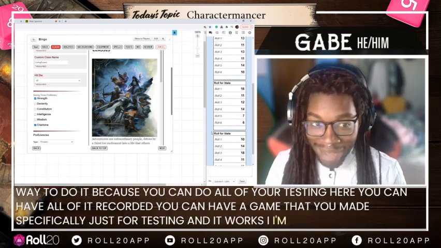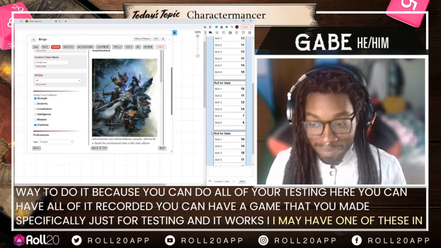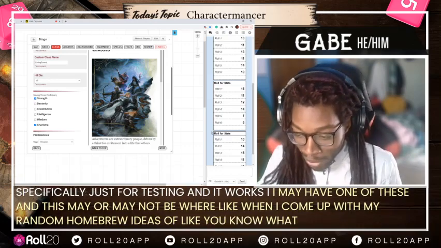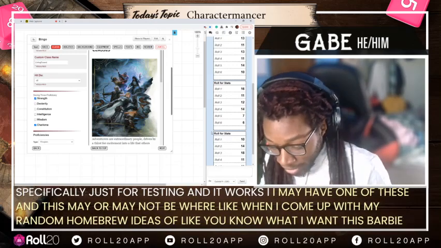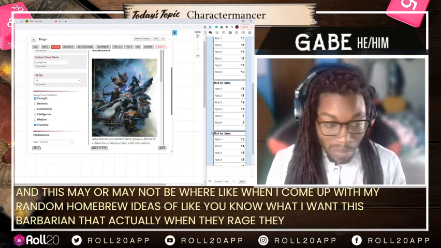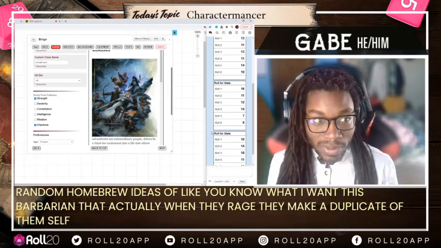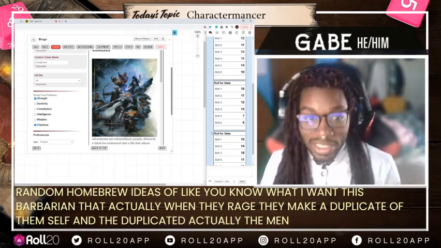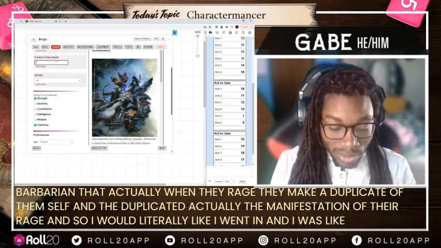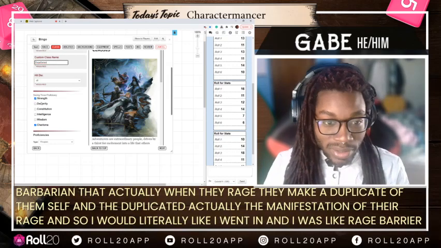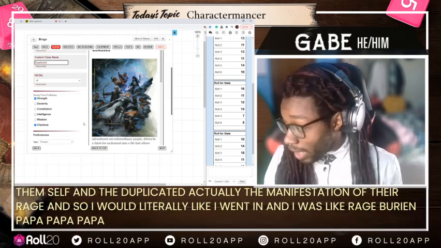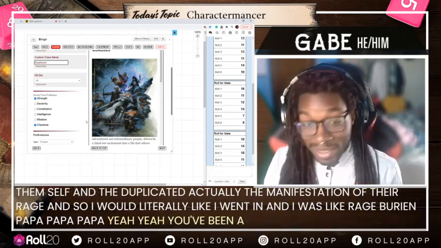I may have one of these. And this may or may not be where I come up with my random homebrew ideas, like, you know what? I want this barbarian that, when they rage, makes a duplicate of themselves. And the duplicate is actually the manifestation of their rage. So I literally went in and typed "Ragebarian," put that stuff in, and I made a whole custom class. Yeah, you can add in the custom stuff as you do it.